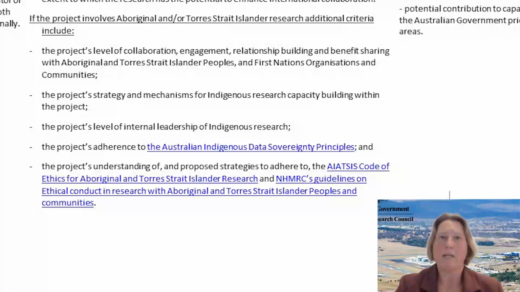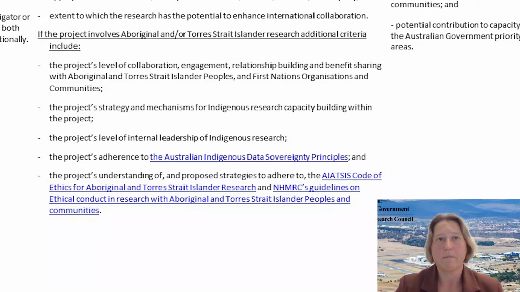There is an important update to the assessment criteria involving Aboriginal and/or Torres Strait Islander research. The additional criteria that apply here have been updated to better reflect best research practice and align with key policy documents such as the Indigenous Data Sovereignty Principles, the AIATSIS Code of Ethics for Aboriginal and Torres Strait Islander research, and the NHMRC's Guidelines on Ethical Conduct in Research with Aboriginal and Torres Strait Islander peoples and communities.